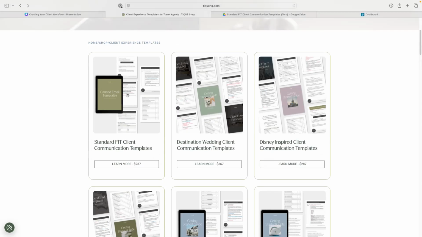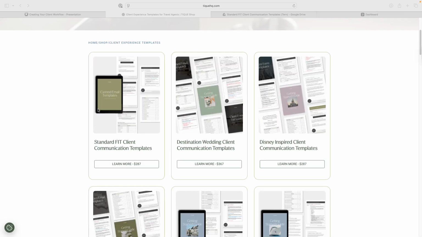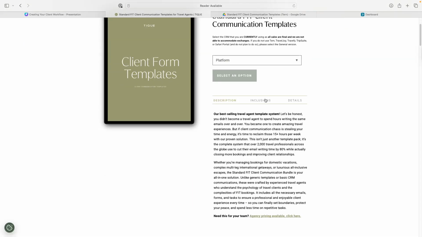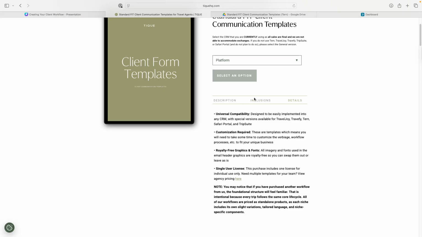If you're curious about what is exactly included in each of these, we recommend going onto our website. It's going to be linked in the notes below, and you can go and see a description of our product, the inclusions, as well as the details.